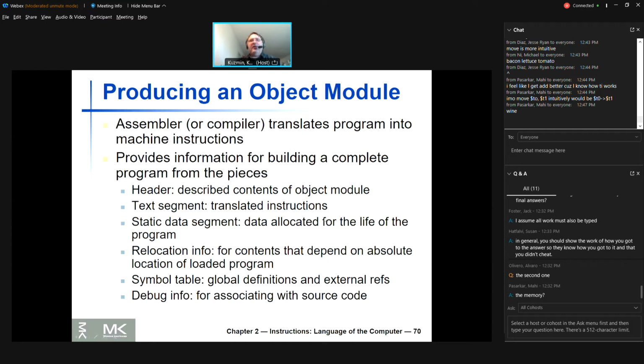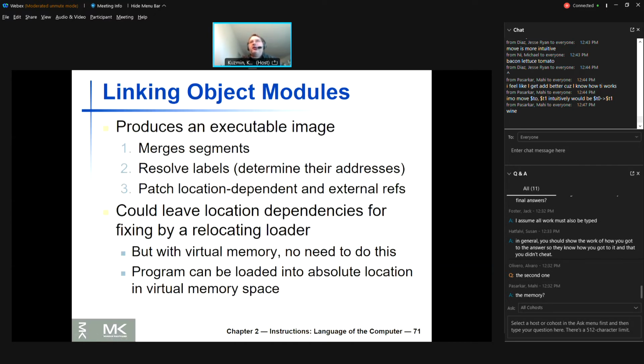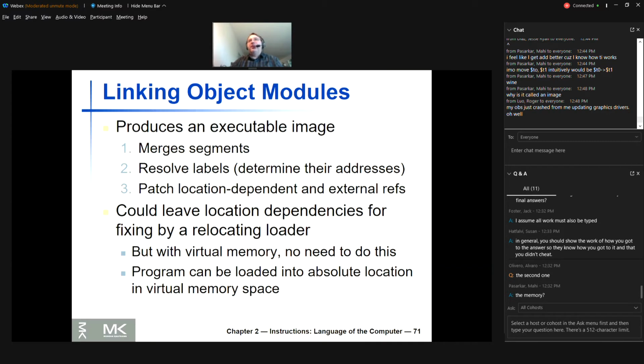Okay, and so to link object modules, we need to invoke a linker, supply it with all the object modules that we want to bring together as a single executable, and the linker will merge the segments. So it will look at the object code from each of the object modules and combine them together, resolve labels, so for example, determine the addresses of every label, and then produce an executable that would be capable of running directly by the operating system.